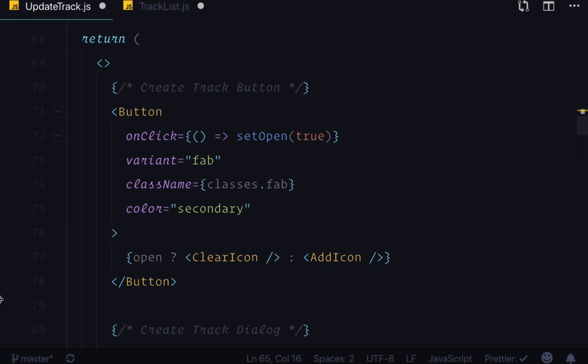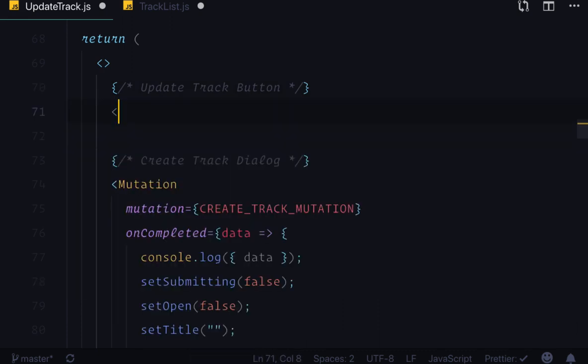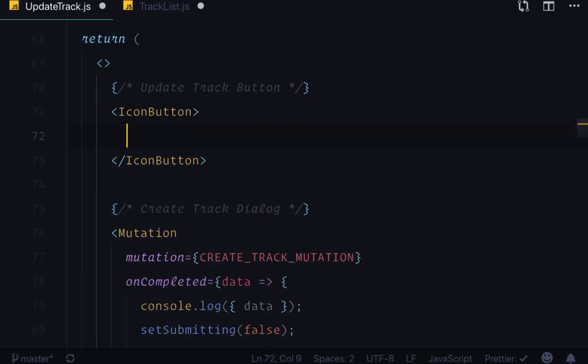Then heading down, instead of our create track button, it's going to be our update track button. And instead of a button component, it's going to be an icon button, which will contain an edit icon within the tags. And when we click on this button, we want to open our modal. So we'll add an onClick, provide an inline arrow function, and in the return pass true to set open. Then after update track button, we'll have our update track dialog.